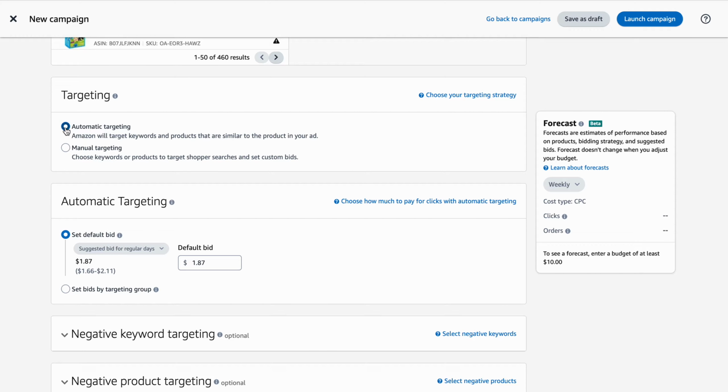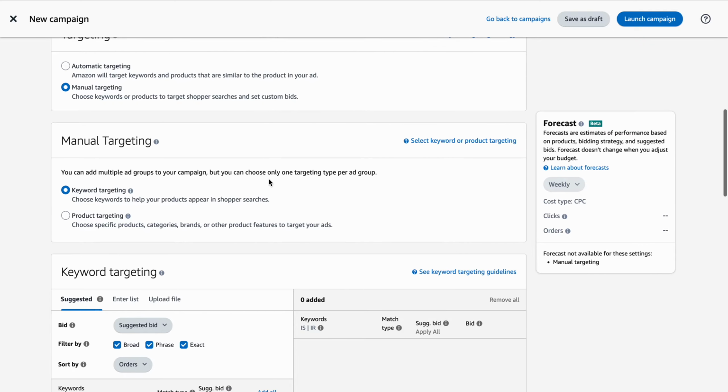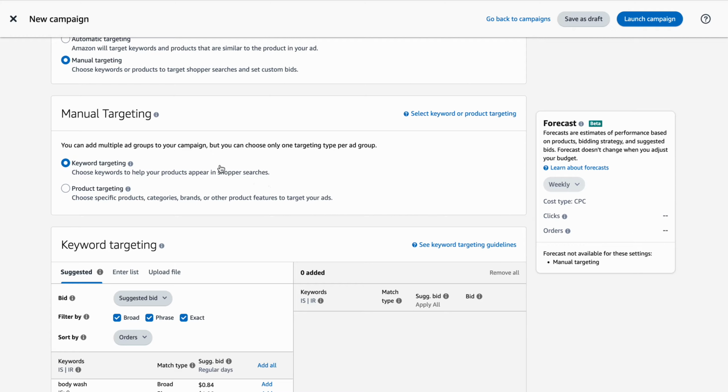Okay, but so we can do automatic, you can pick that, or we can click on manual targeting. For the example of this video, let's do automatic targeting here. So what you'll also find here is the keyword targeting or the product targeting.